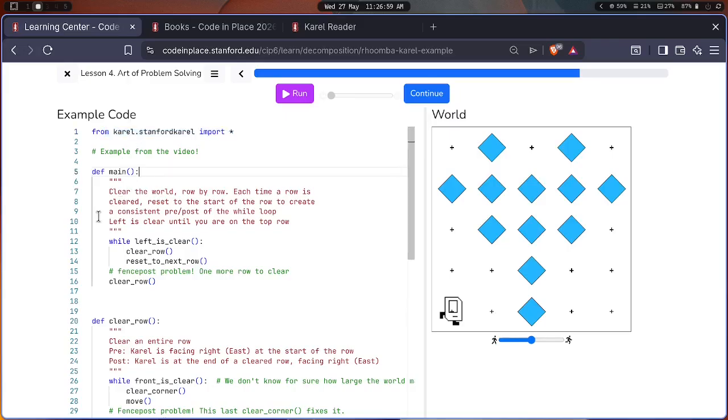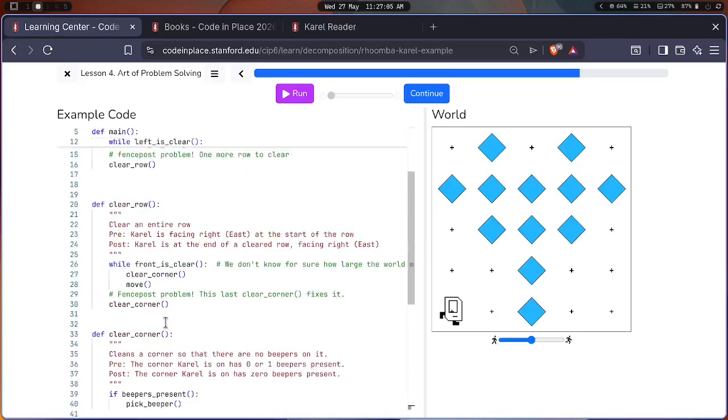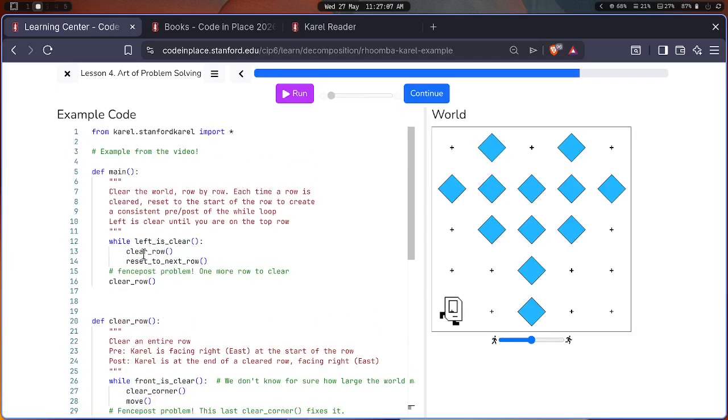Now definition of main, where we start executing our main thing. Why? Because we have defined it at the end that main is where the program should start from. Now while left is clear, all right, which means it will go till left no longer is clear. So if it is over here, left is always clear. If it is over here, left is still clear.